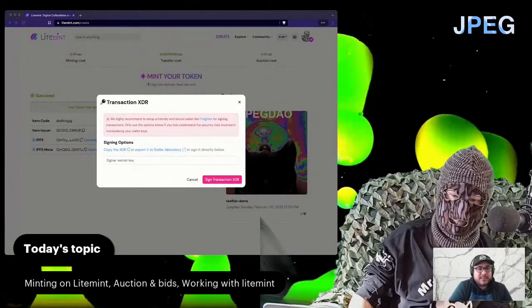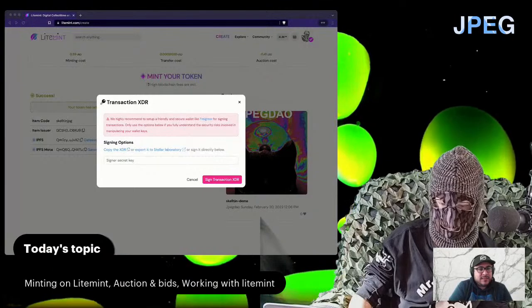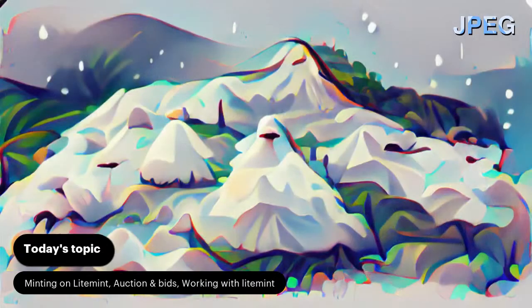And it's incredibly important to keep your private key private. If anybody has it, they also have your wallet. Very important.